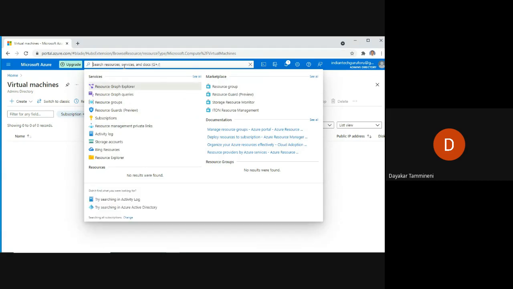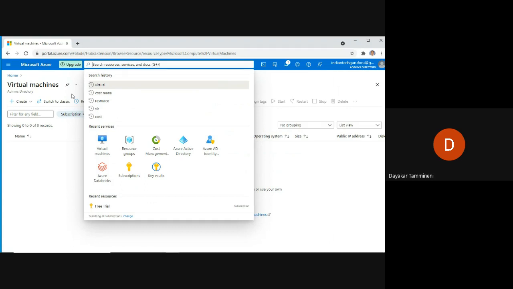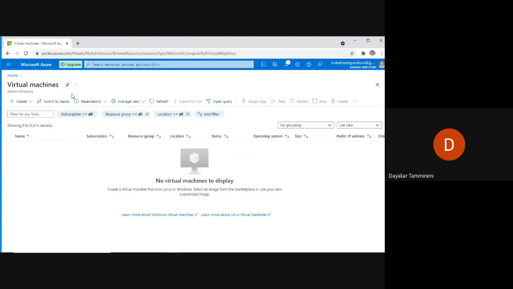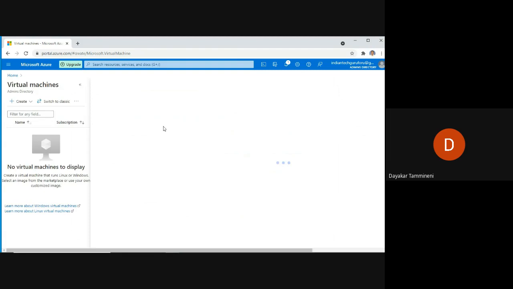So what is the other way? You can create resource groups during the creation of the virtual machine itself. Okay, you need not create the resource group initially. During creation of the virtual machine, you can create the resource group. So I'm selecting the virtual machines and create virtual machine.